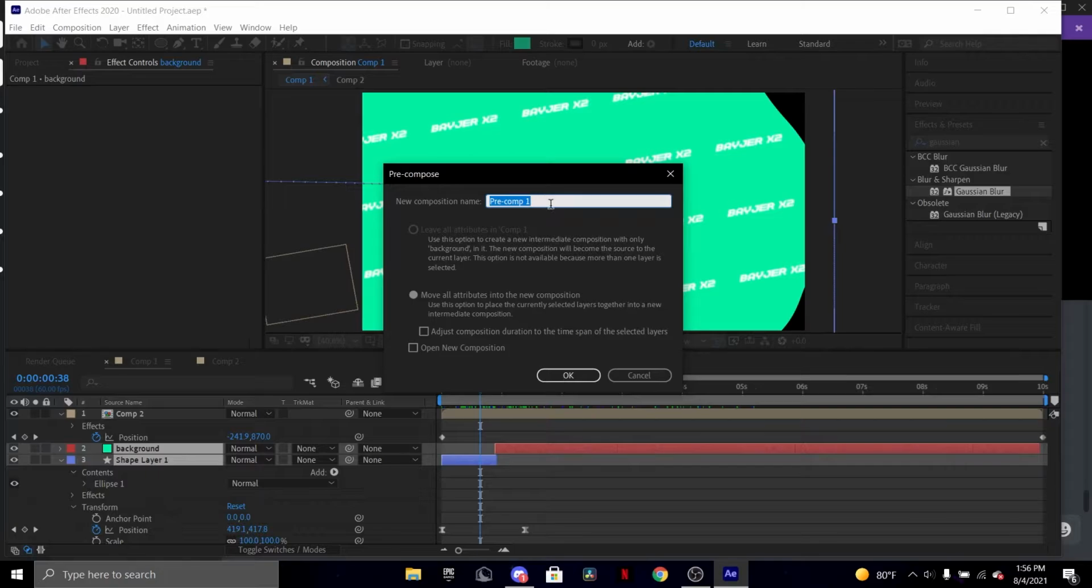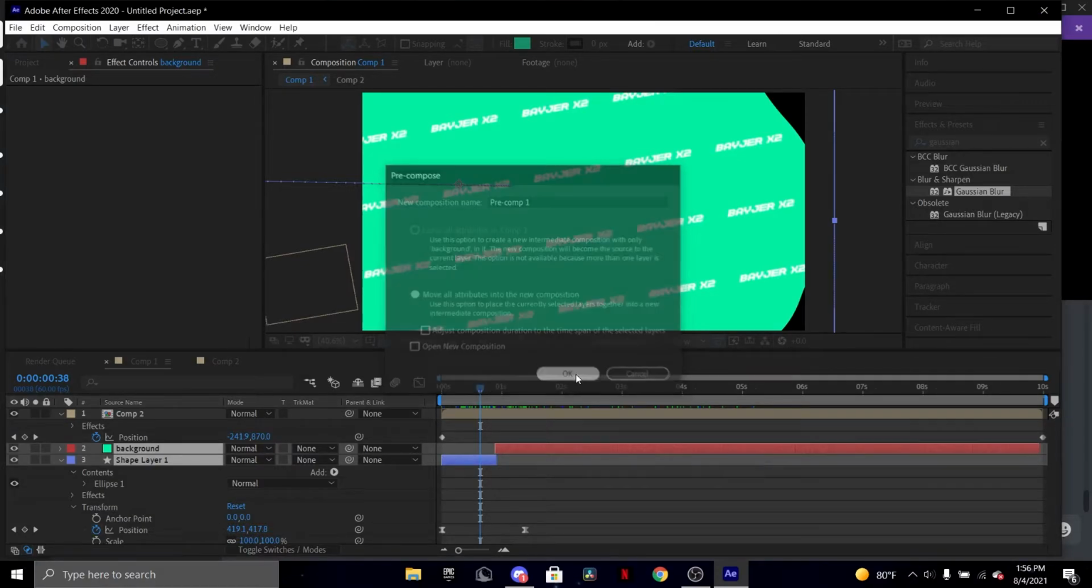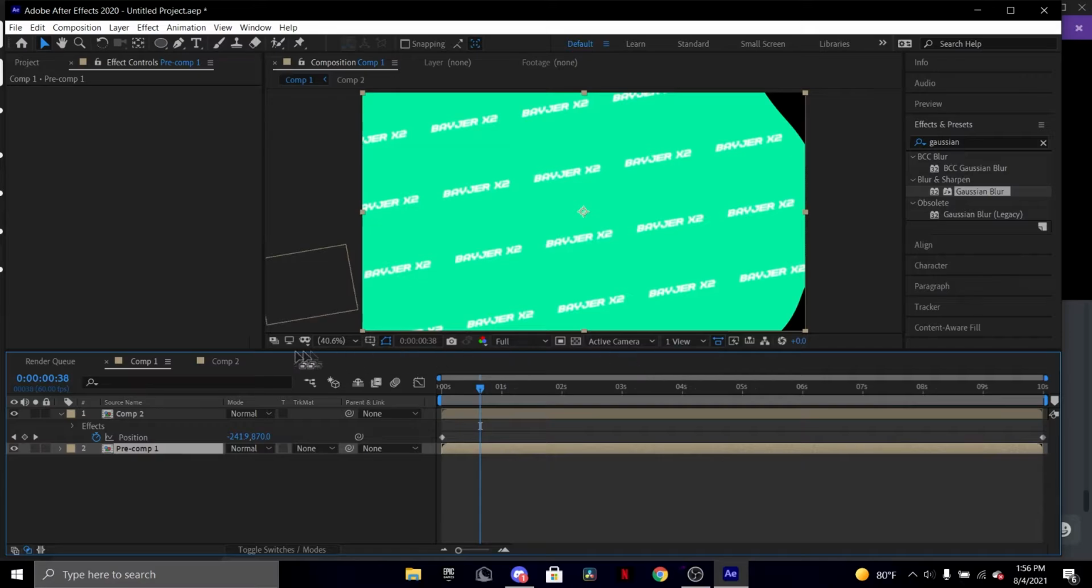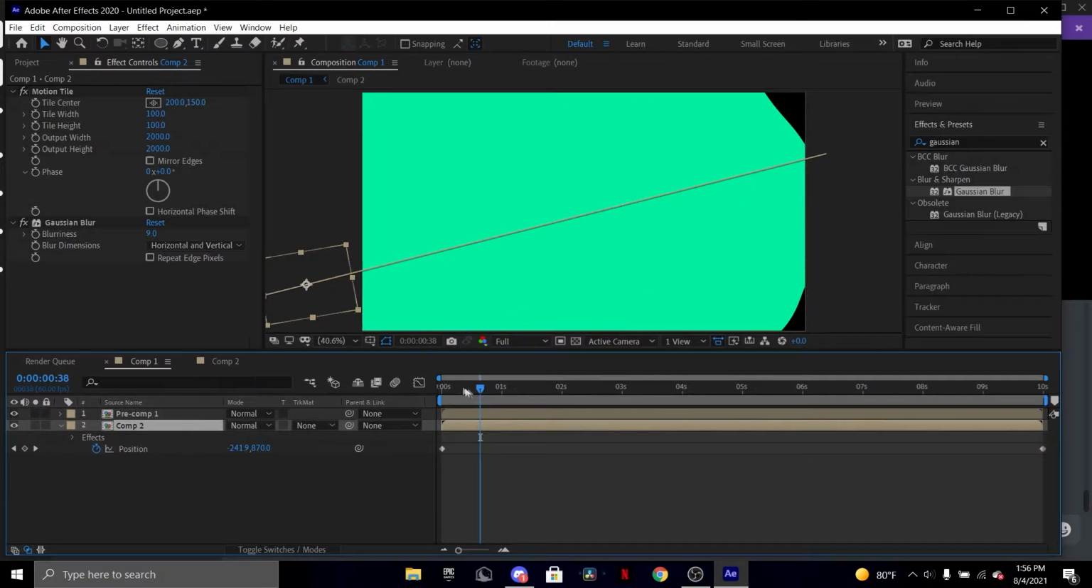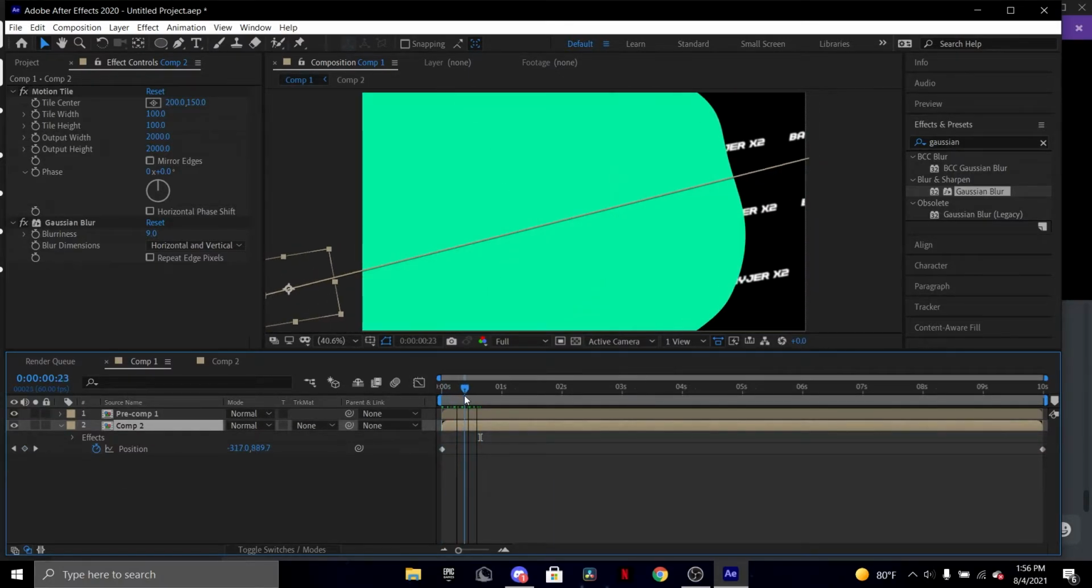You can name this whatever you want. You can leave it as Pre-Comp 1. Make sure not to select any of these or change any of these, and then click OK. Then move your text composition, the one that has your text, under the pre-comp so that it starts looking like this.